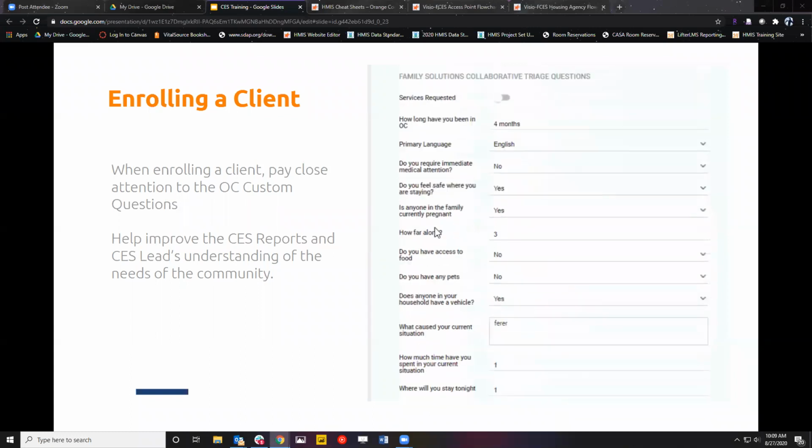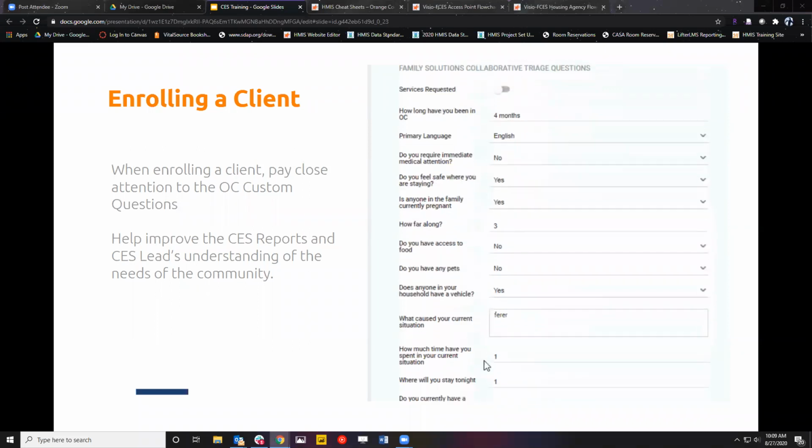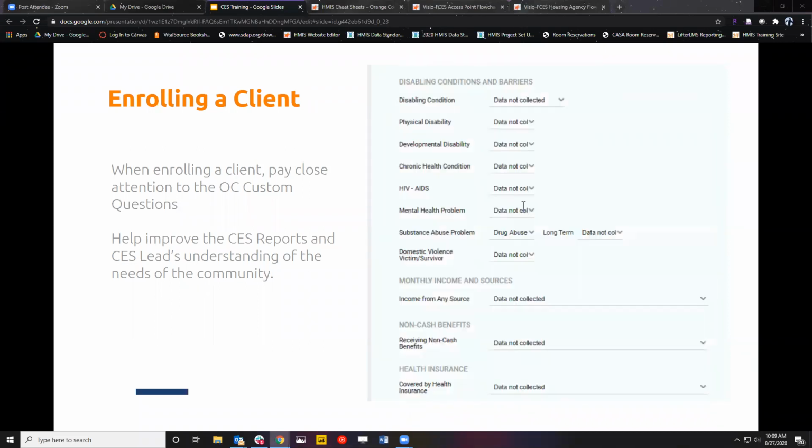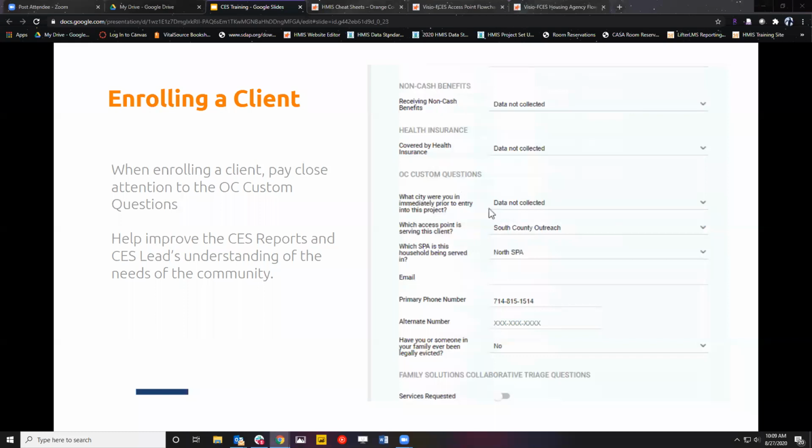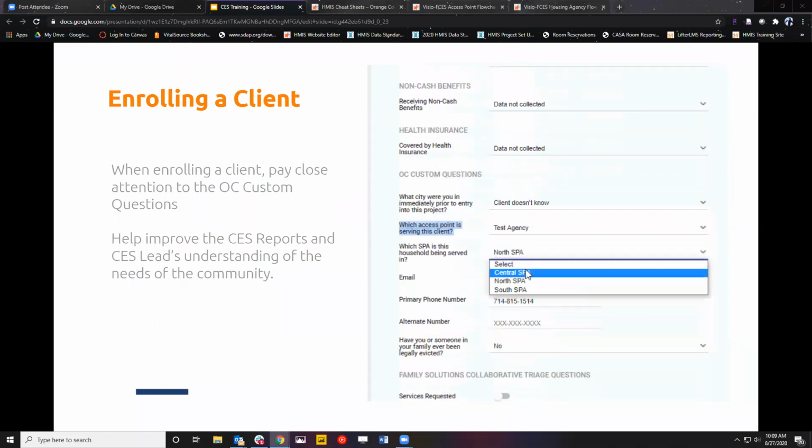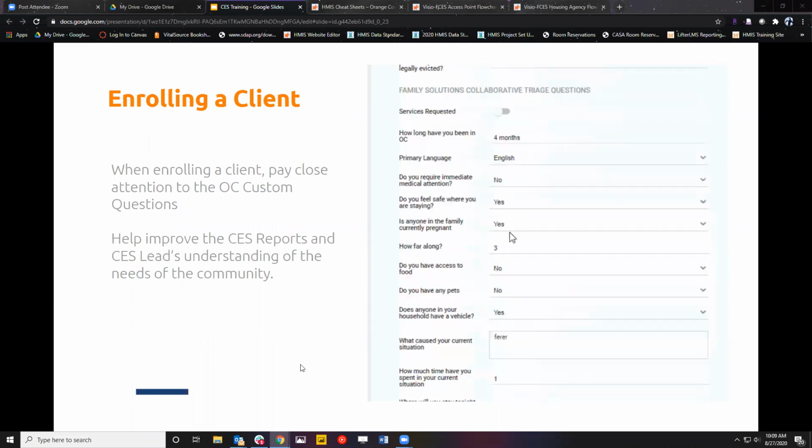I'll give it a second so you can see just those additional questions we have. You'll more than likely see them right after the OC custom questions on the enrollment screen, but those ones would be specific to the CES agency, or the CES lead agency.